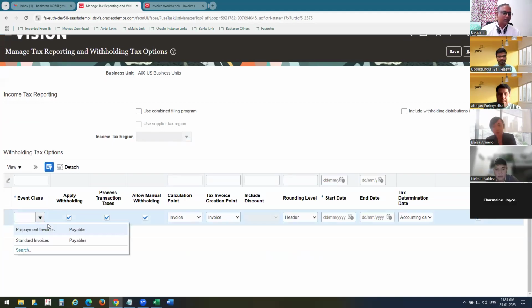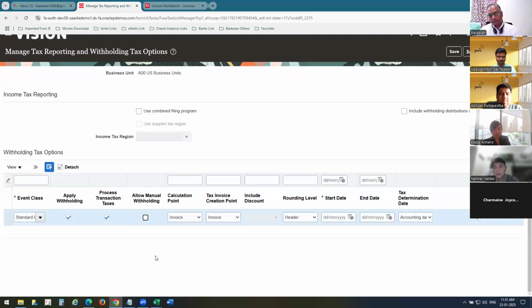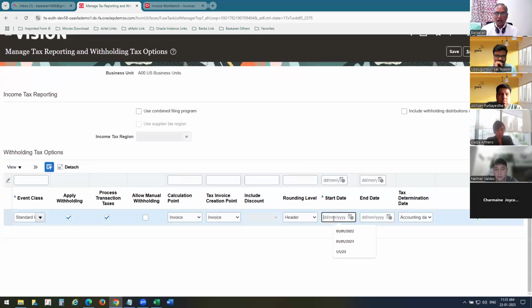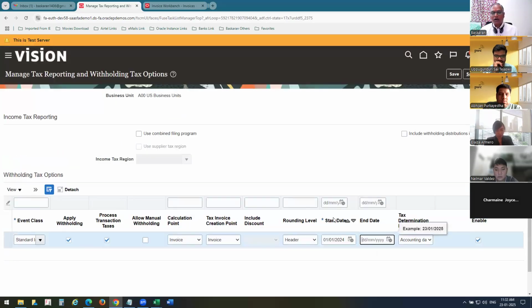Select the event class, standard invoice, apply withholding. You want the regime to rate flow model, uncheck your manual, then it is automatic. So calculation can be done in two ways, one deduction, another for withholding tax, invoice or a payment. Start date 1/1/24 for our class. Save and close. This is the first step.